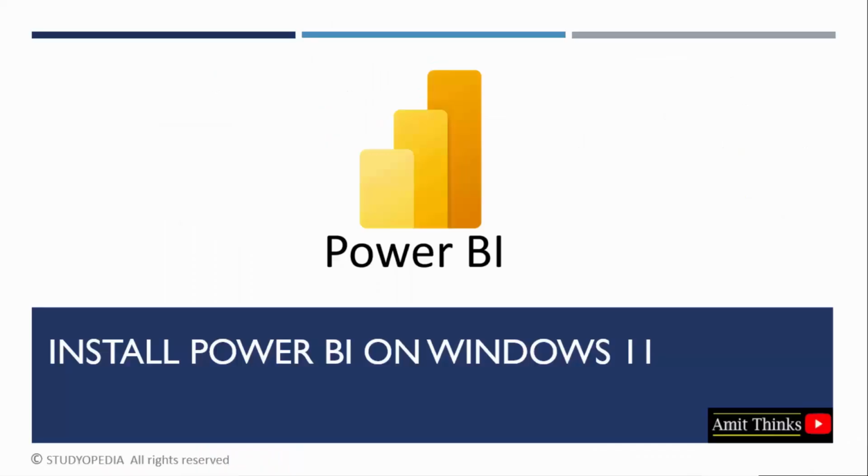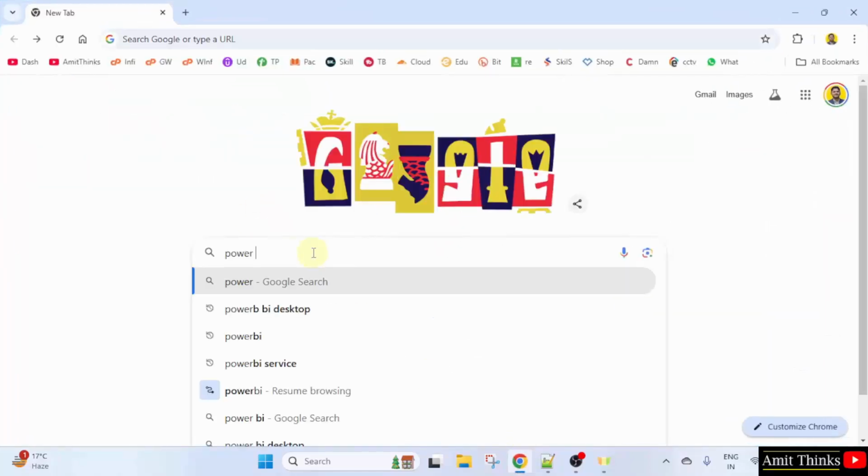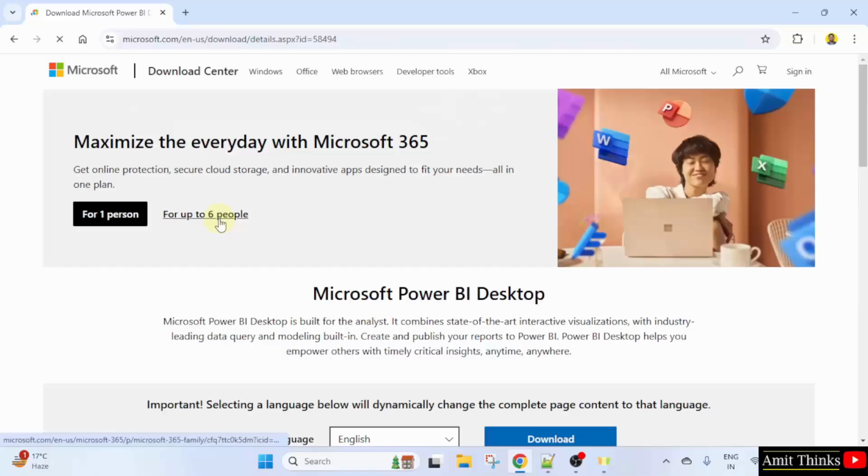In this video, we will learn how to install the current Power BI version on Windows 11. We will install the free Power BI Desktop version. Let's start. At first, go to the web browser. On Google, type Power BI Desktop and press enter. Now the official website is visible. It is owned by Microsoft. Click on the first link.